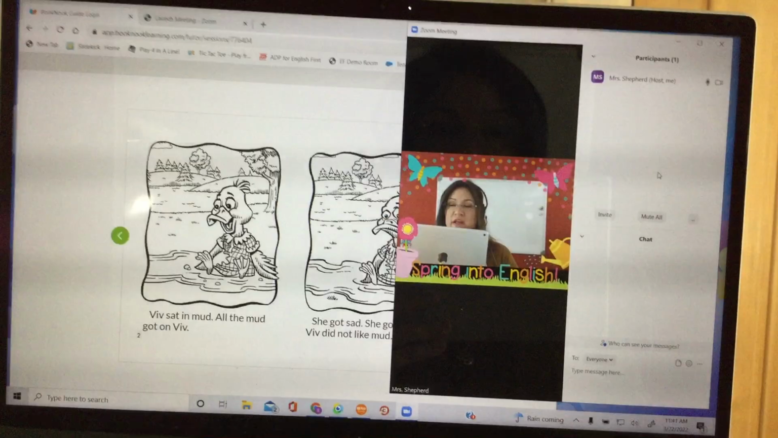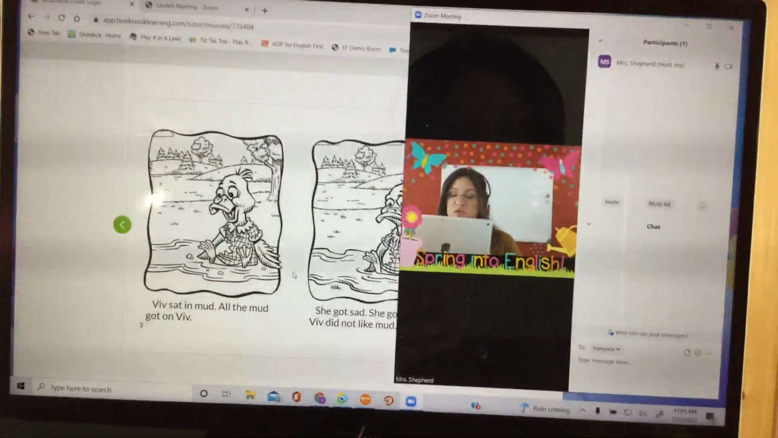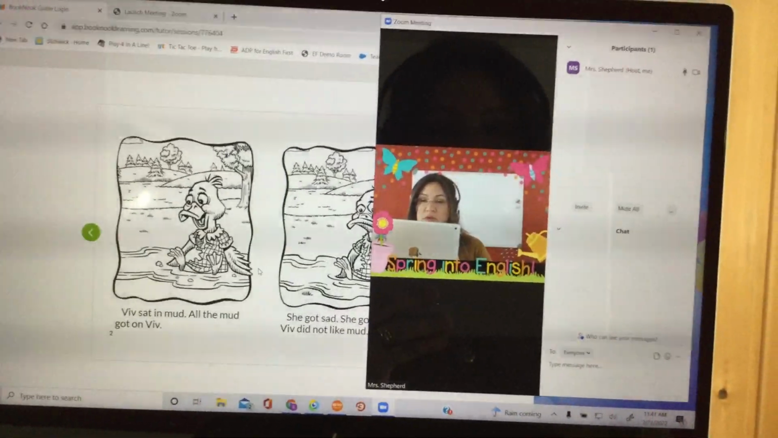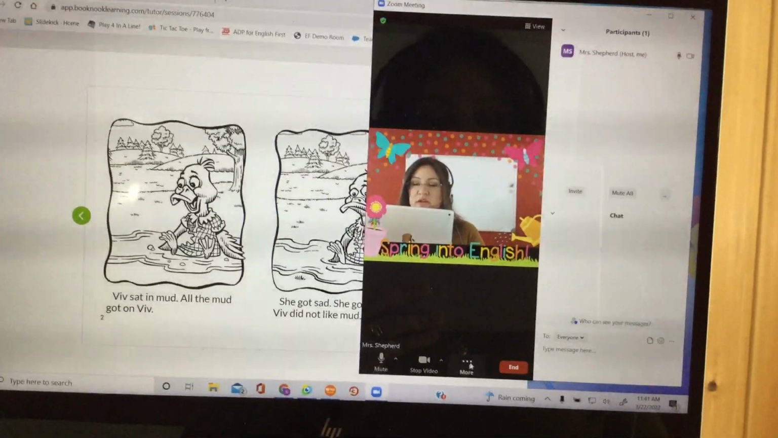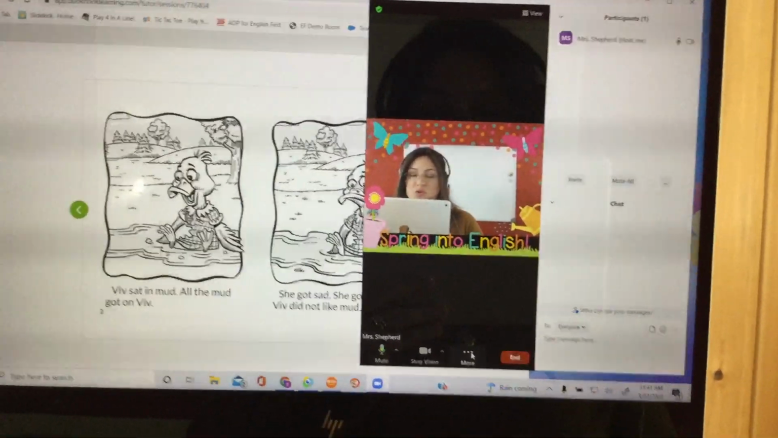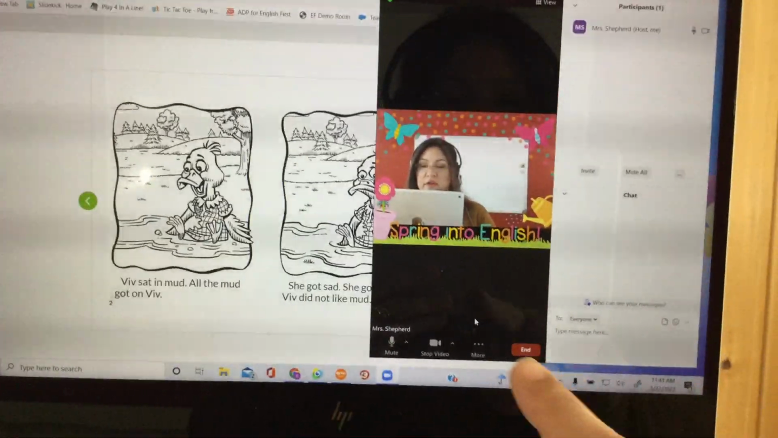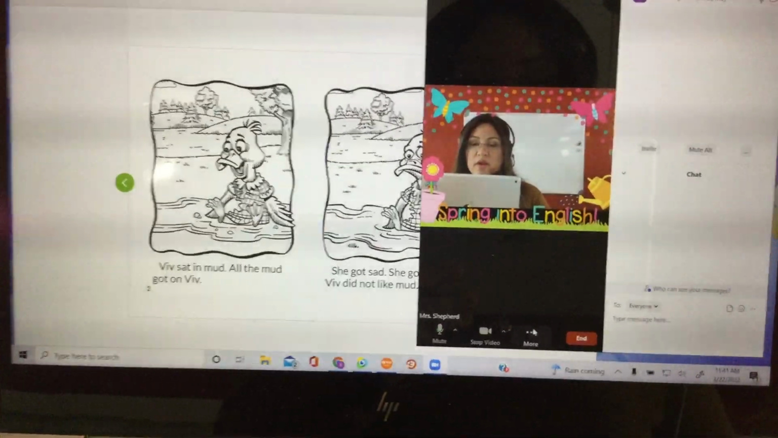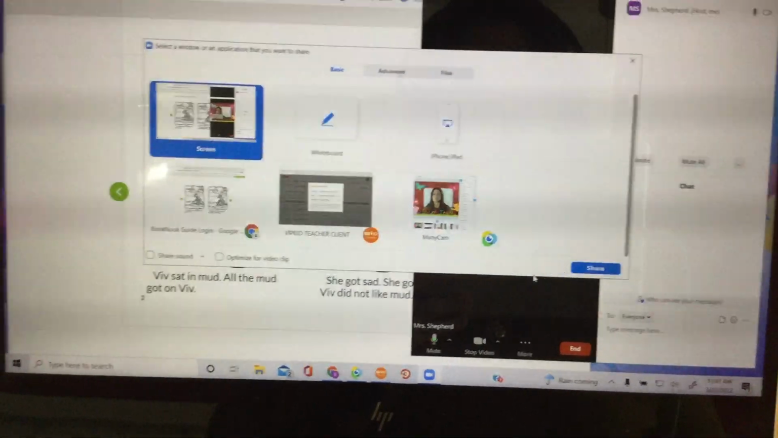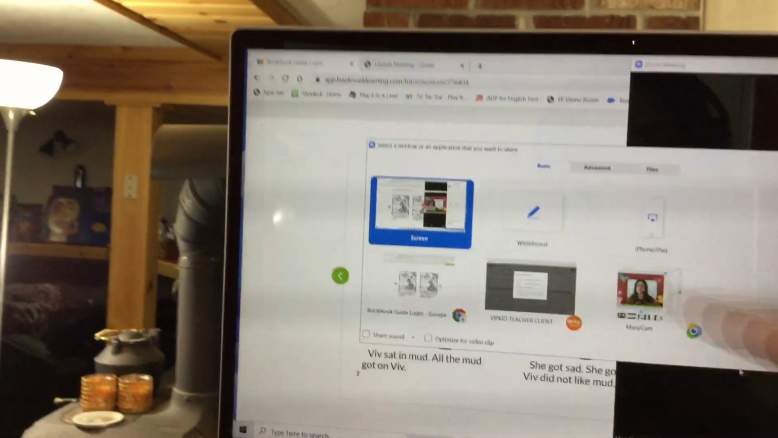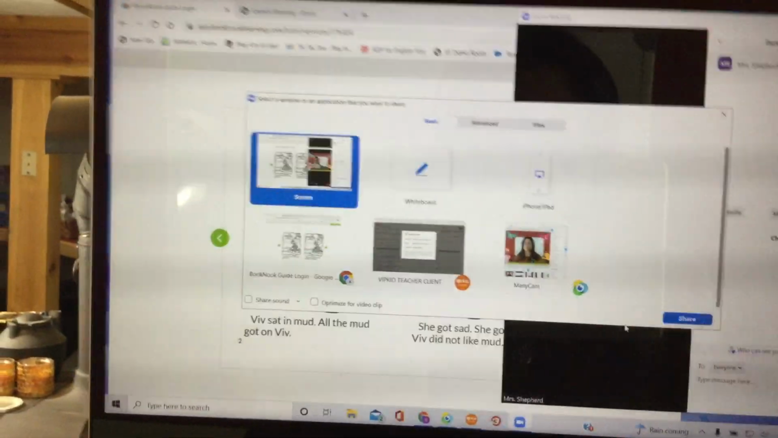I'm in a no-show class right now. Let's just say I was reading this book. I've paged forward already and I wanted to use some tools to bring their attention to the words. I would go down to my Zoom down here where it says more, click on that, click on share screen. Now my BookNook tab is open. I'm going to click this button that says share.